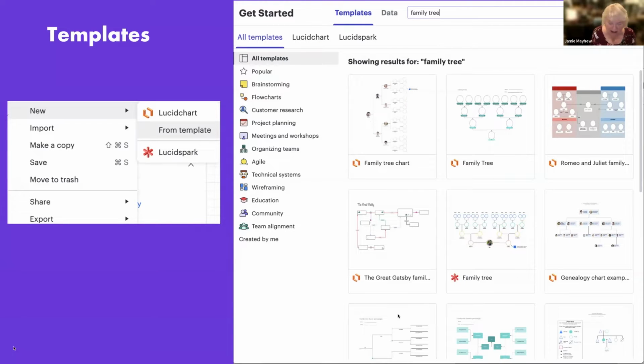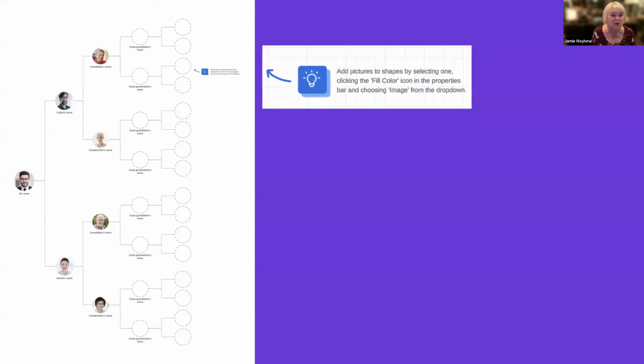So you can see there's a lot of choices there that you don't have to create. It's already created and you can work with what's there. So if you chose this chart, you can see that it came with pre-populated people in it. Well, I might want to put my own person in.